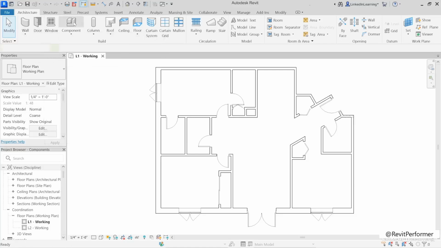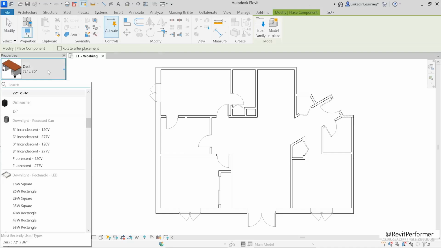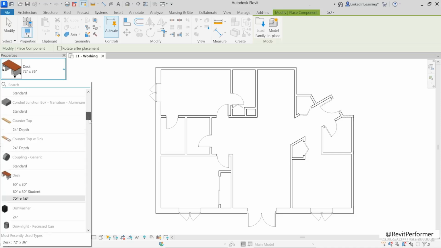But when you click the component tool, you're going to see that if you open up the type selector list, you're going to have items of a variety of categories available to you. So there are light fixtures in here, there are appliances, furniture, casework. There's a variety of different categories available. So components is really just a catch-all term for any number of elements that you can place in your model.